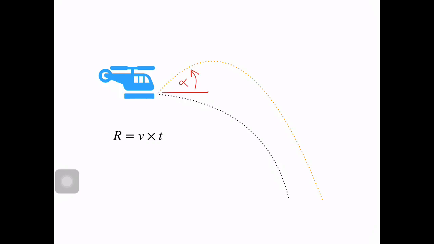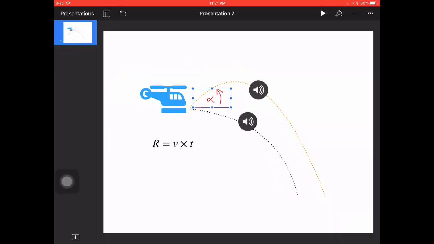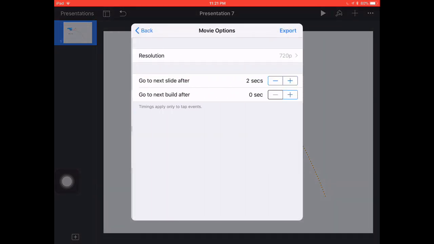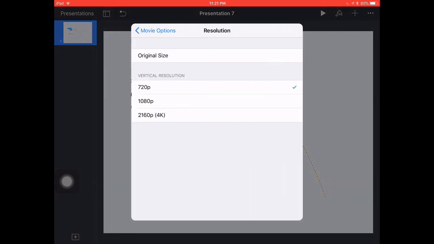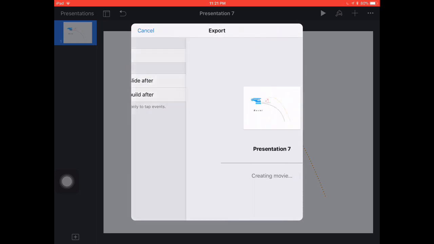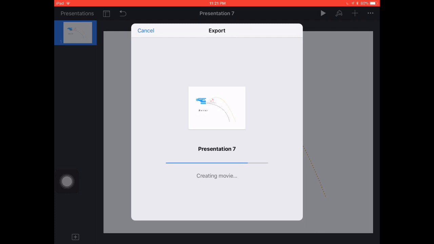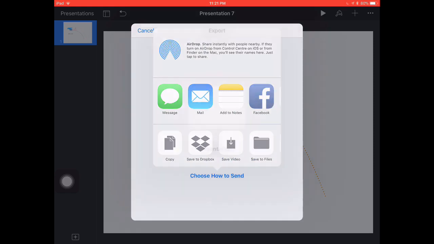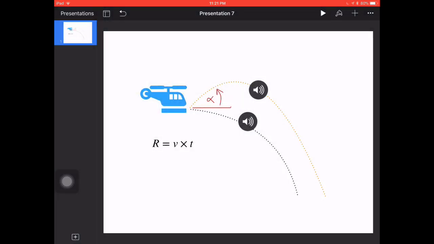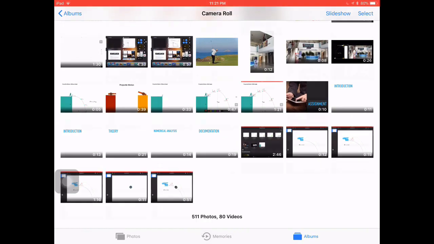If the animation is done, then we can export the animations into video. So choose movie and choose the vertical resolutions. 720p is already okay. So it's creating movie. And choose how to send and save video. So the video will be saved in your photos.